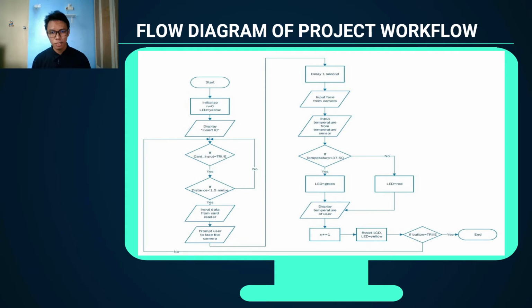For this project, the device will start by initializing all the variables, sensors, and the outputs like the LCD to be zero. Here, I use N to show that the head count is equal to zero, and the LED will show yellow in color to show that the device is ready to be used.